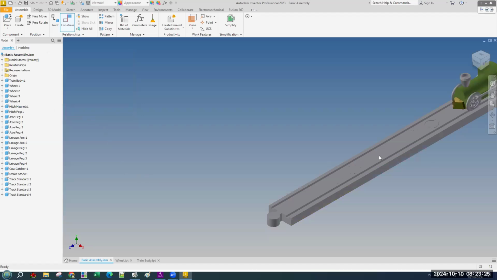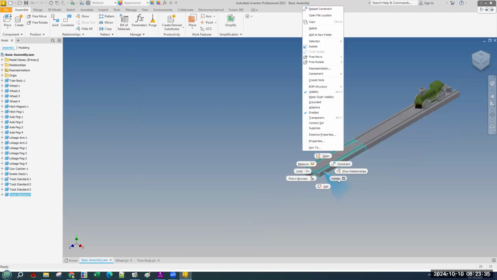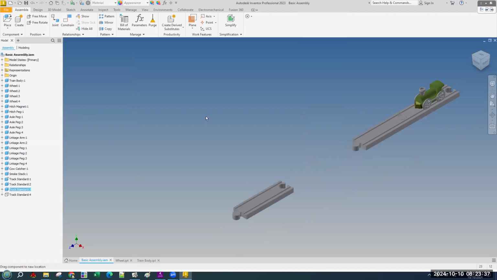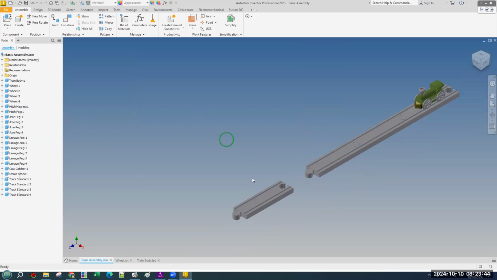Hit OK. And it's in there somewhere. That was probably bad. If something completely gets consumed by something, you can right click, turn off visibility from here, and then put it back on if that happens. I don't recall that happening before, but there you go.